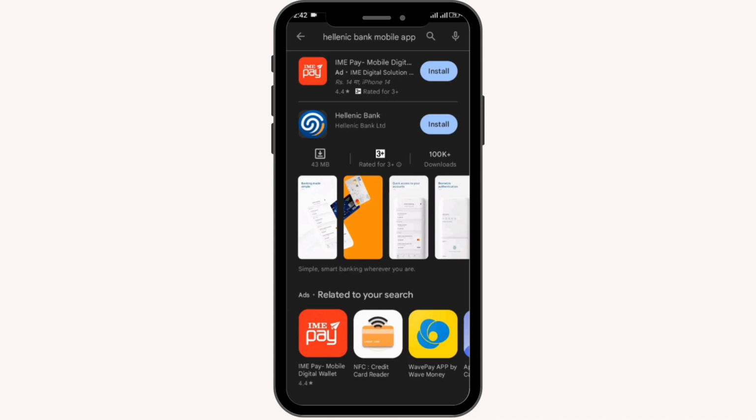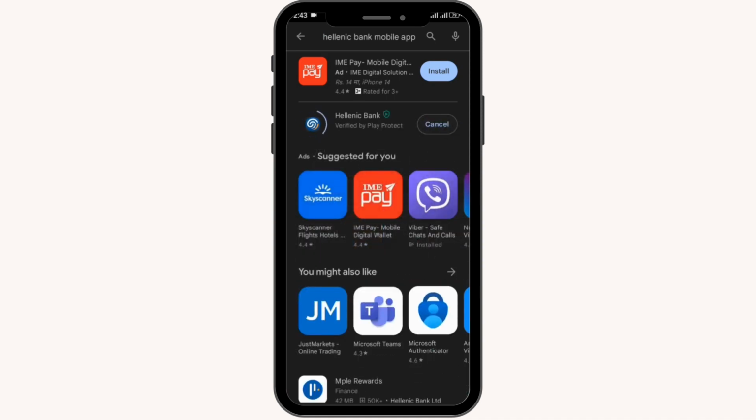Once you do that, the search results will be available with this app. You have to simply tap on install option on the right hand side, and it will take a few minutes to download it on your device, which depends upon your internet connection.